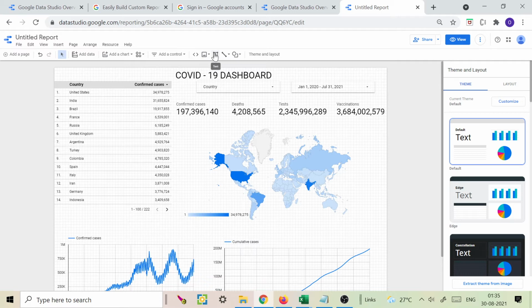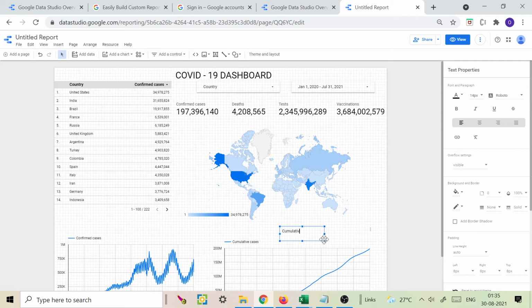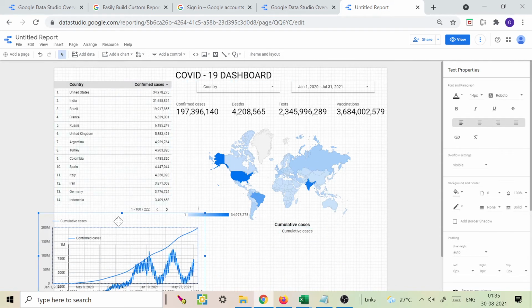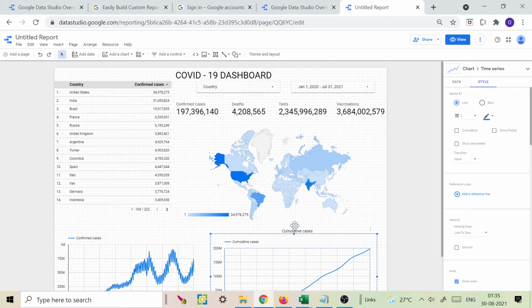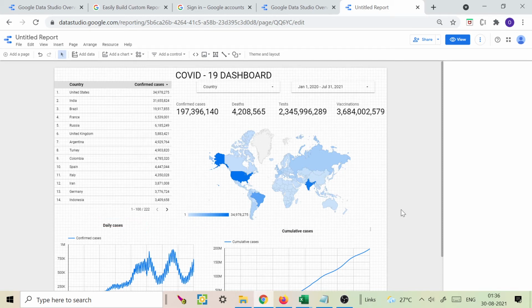And you can add more text if you want. Here you just show them cumulative cases. And again, wherever you click on any component, you can change the style of it, bold. These are daily cases. So now I think we are ready.